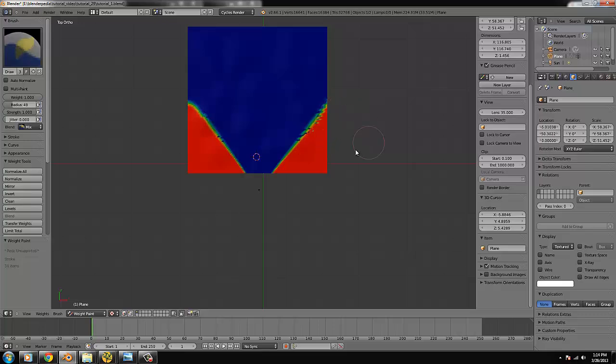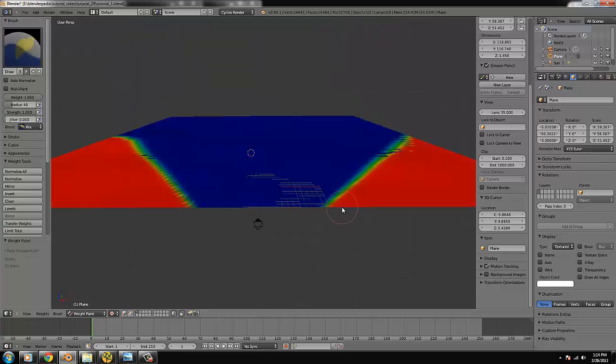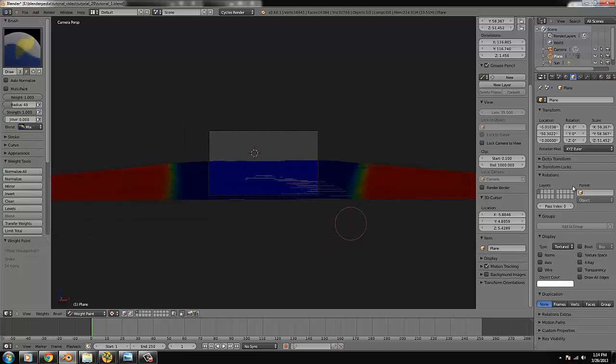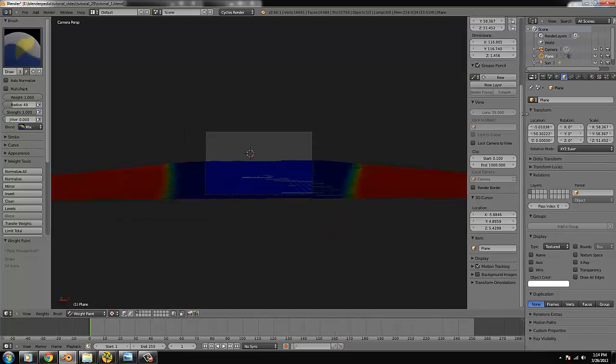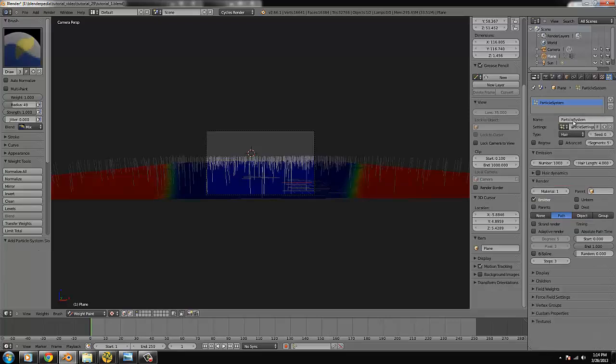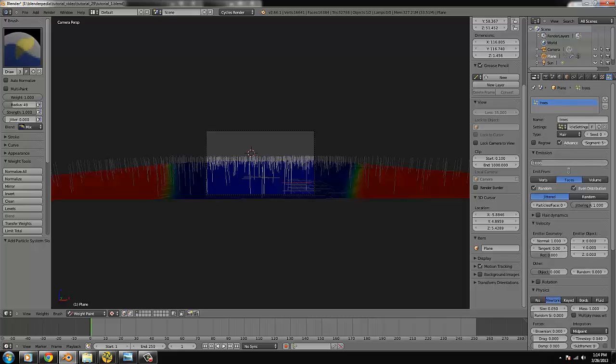This is important because it saves you a lot of render time. So we have this, and now we're going to the particle system. Adding a new one, make this hair, call this trees. Making it advanced. I figured out a number of 900 trees works pretty good.